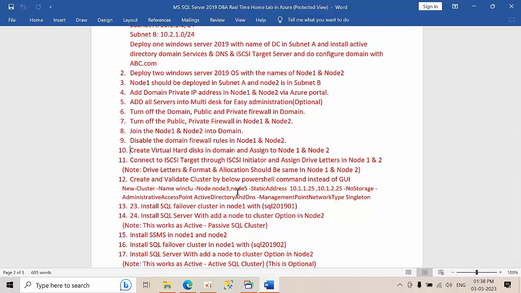After that we need to connect to the iSCSI initiator, and we have to assign the drive letters in node 1 and node 2. One thing we need to remember is that the drive letters, format and allocation should be the same. I will prefer NTFS with 64K allocation. So these things have to be configured with 64K allocation. Why? Because space should not go to waste. For that purpose, I recommend 64K allocation.